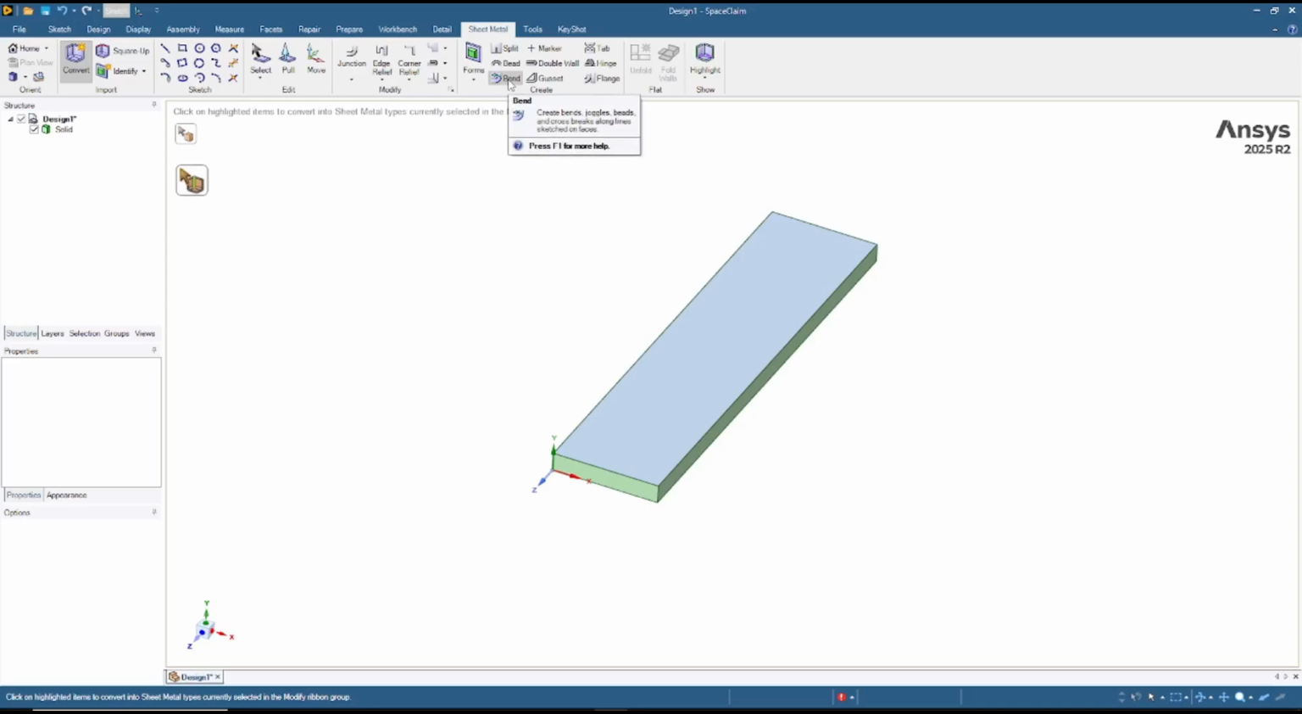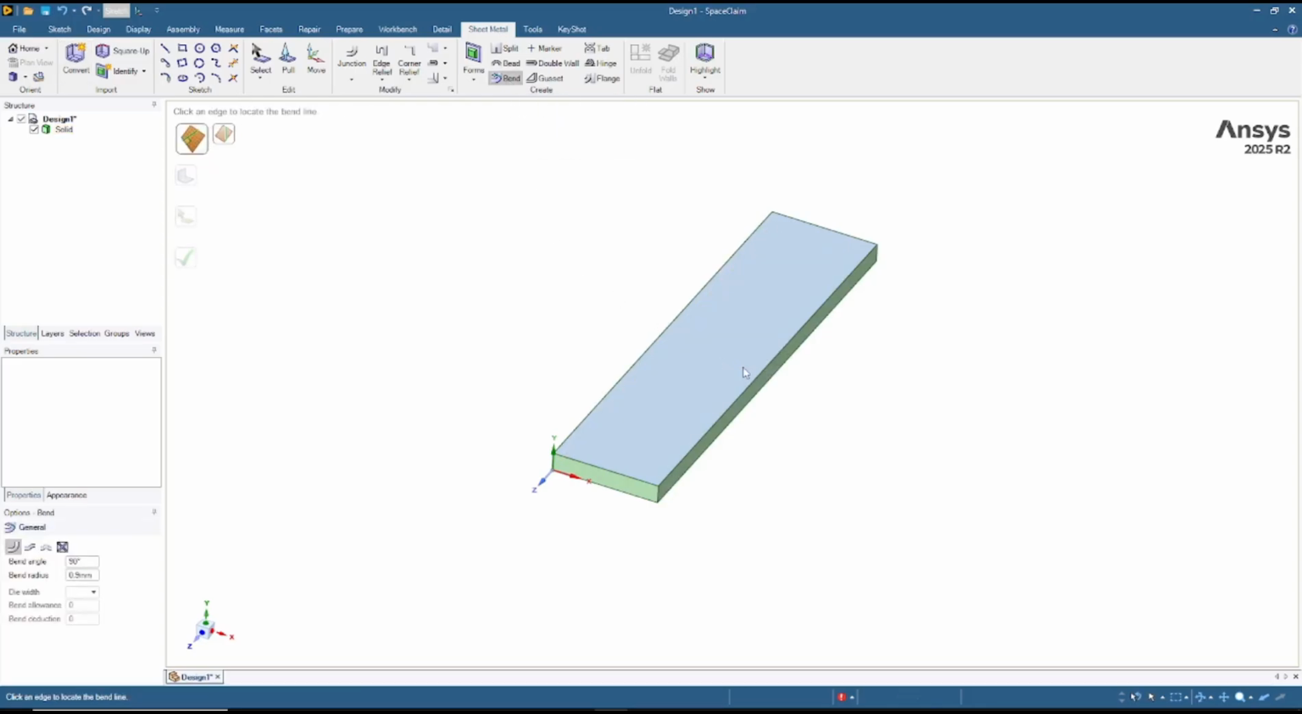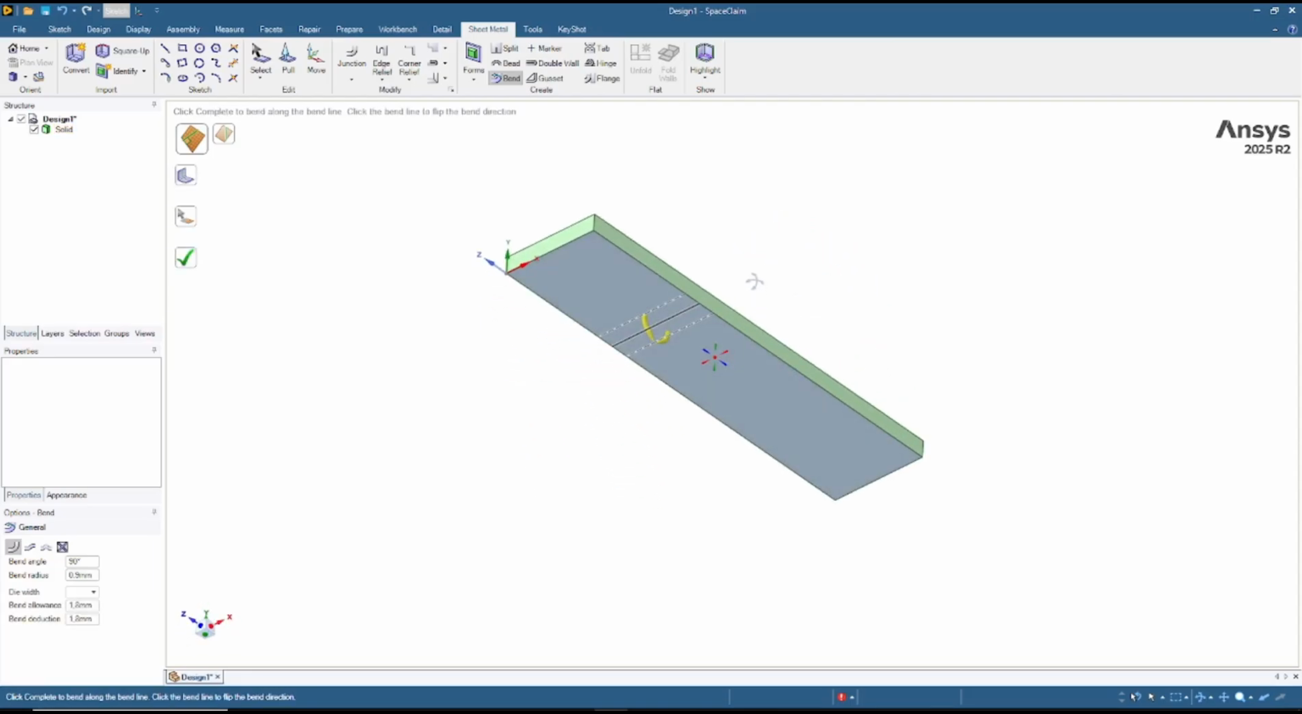You can click, and then you can set the bend location. Like, I will click here for the location, and it will bend with an angle of 90 degrees. You can change it here, like I will set it to 45 degrees. After that, you can click these icons to apply the bending.